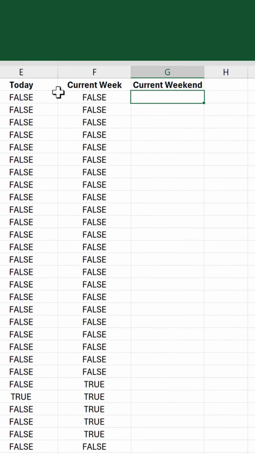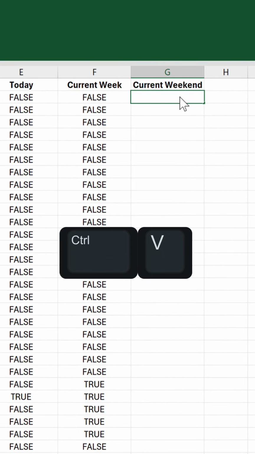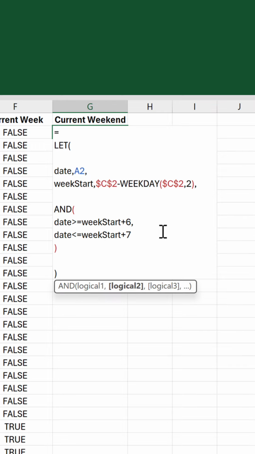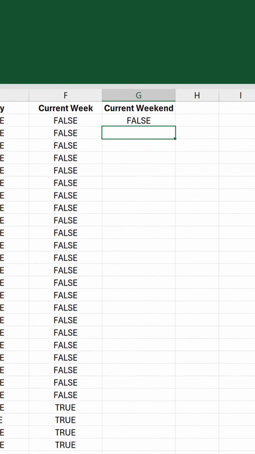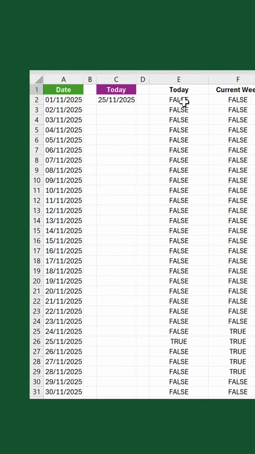For the current weekend, let's copy and paste the formula just done and make 2 small adjustments. Change the 1 to a 6 because it needs to land on Saturday, and change the 5 to a 7 to finish on Sunday. Confirm that and double-click the fill handle. That shows true for the last 2 days of the current week. Now comes the fun part.